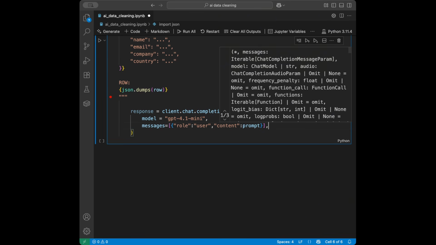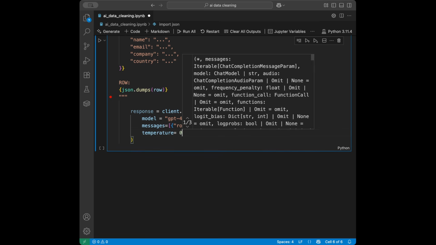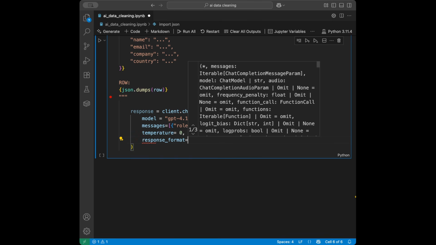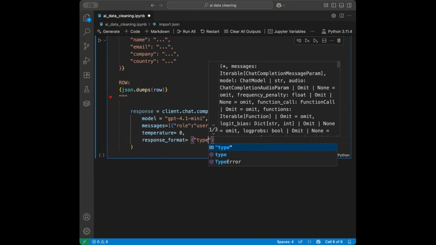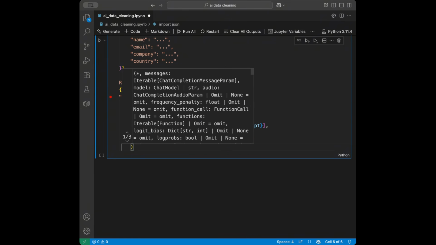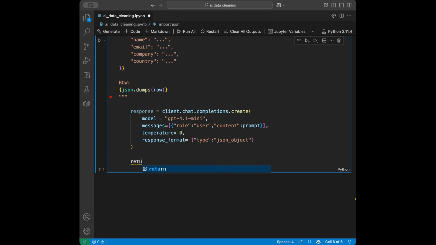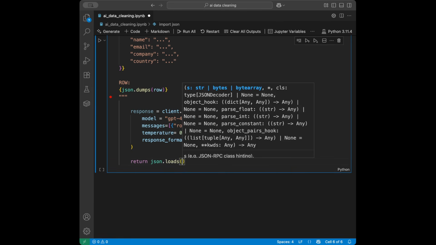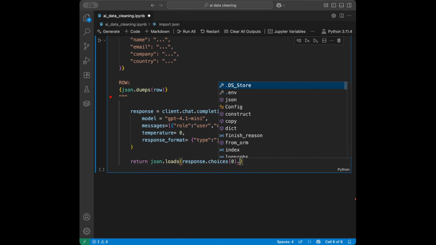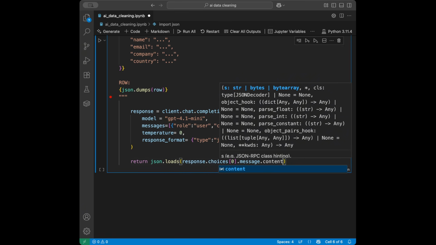Next we will say temperature. I'm going to set this to 0 because I don't want it to act creative. I need non-creative answers on this. And I will say response format. I will give the type of JSON object. And at the end we are going to be returning from this function like JSON loads response choices 0 message, and the content like this.